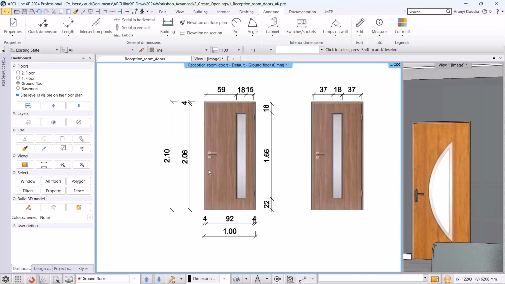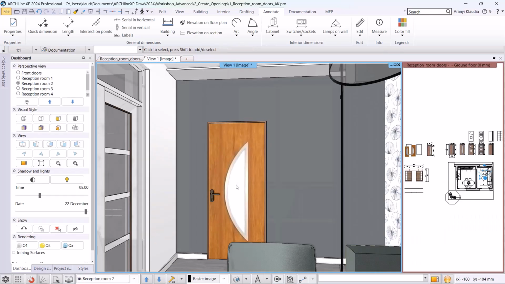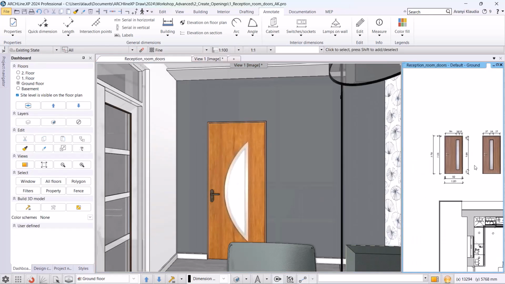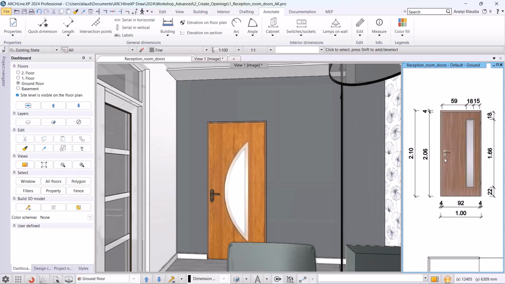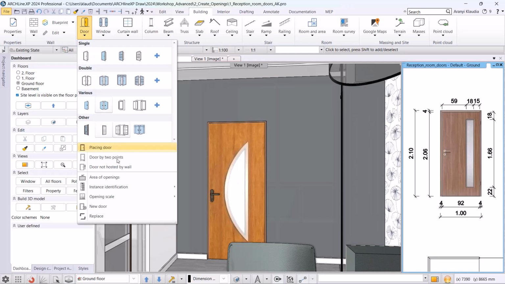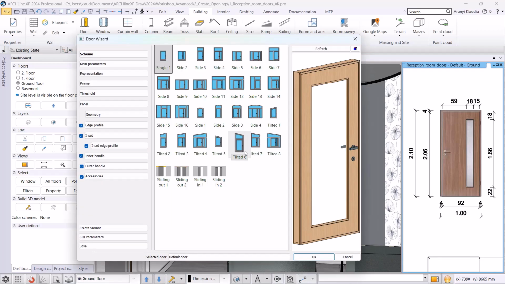I go over to the 3D window and zoom in on the floor plan view of the door so we can see it. I open the door wizard, which can be found under Building menu, Door, New Door. We will go through all the settings to make the door.